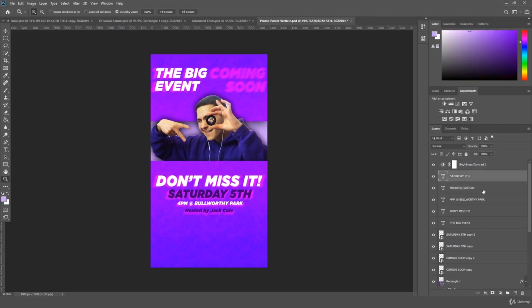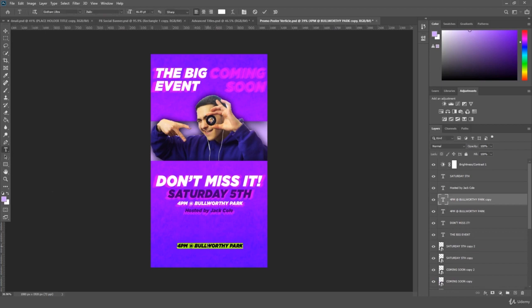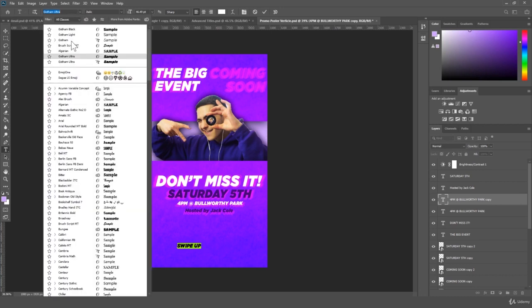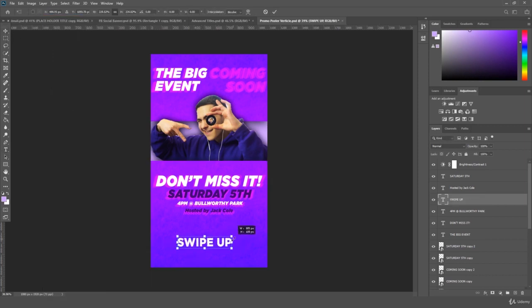Now what I want to do is get the 4 p.m. at Bullworthy Park text, because it's a good size. Bring it here and write swipe up, because this is a story ad, right? So let's actually go ahead and just get a normal font. Boom, easy peasy. Put the word swipe up right there.